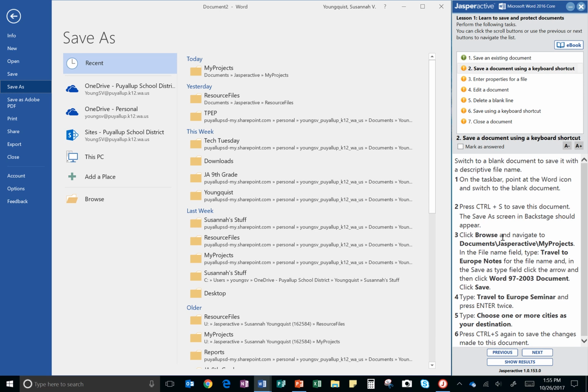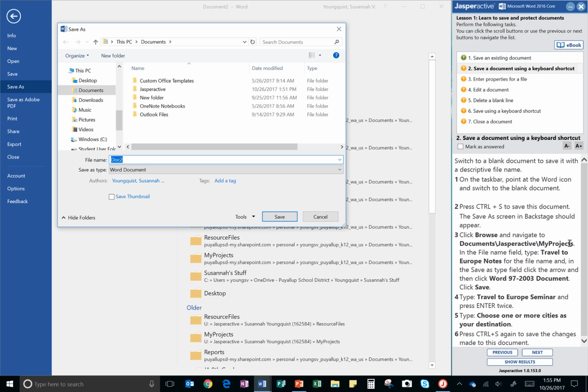Now it would like me to click Browse and navigate into my JasperActive folder. So Documents, JasperActive, and then again, yours will probably have your name first. You need to find your projects folder. And look, I can see the one I just saved already. But this time in the file name field, so right here, currently it says Doc2, but I want it to say Travel to Europe Notes. So I'll type Travel to Europe Notes in the file name field.